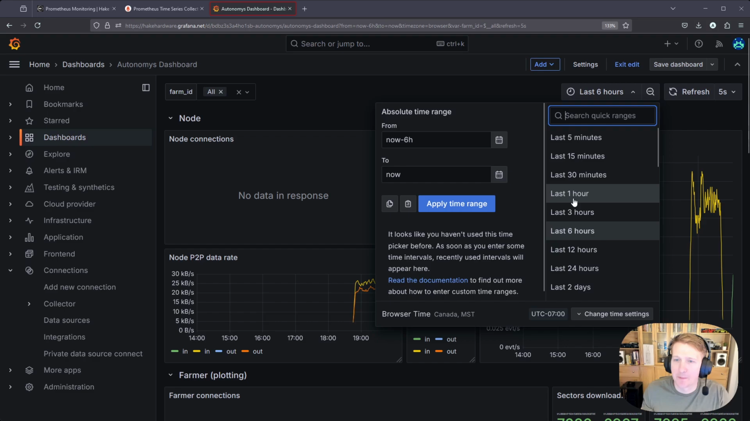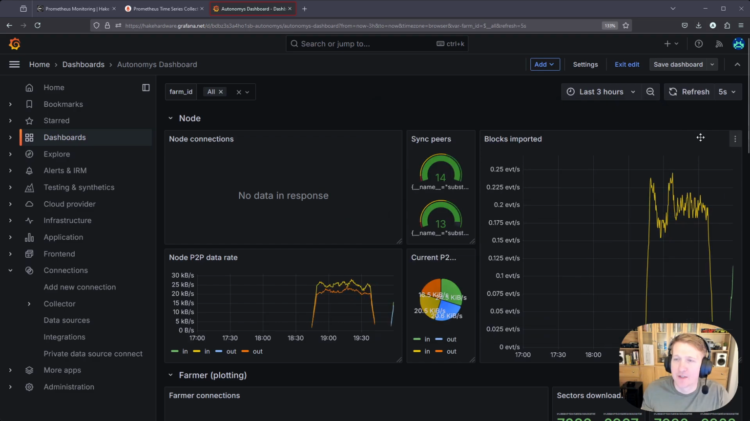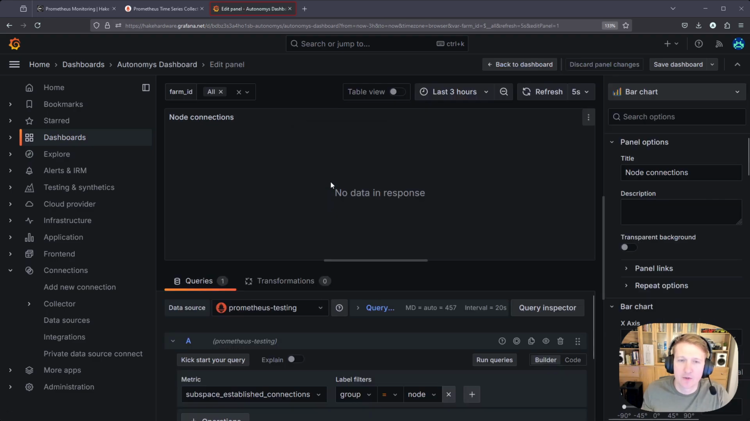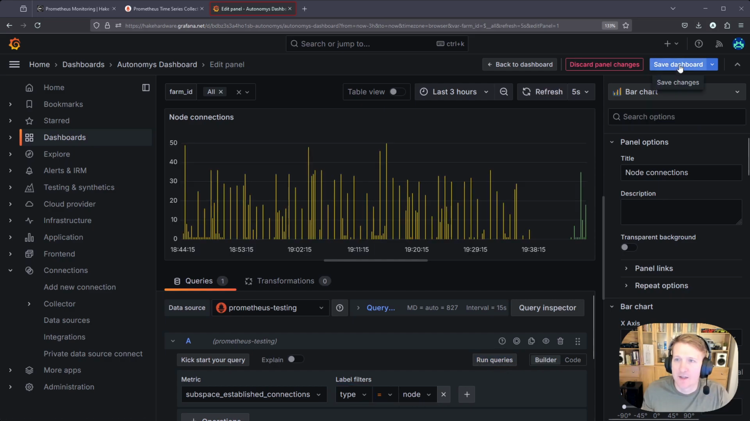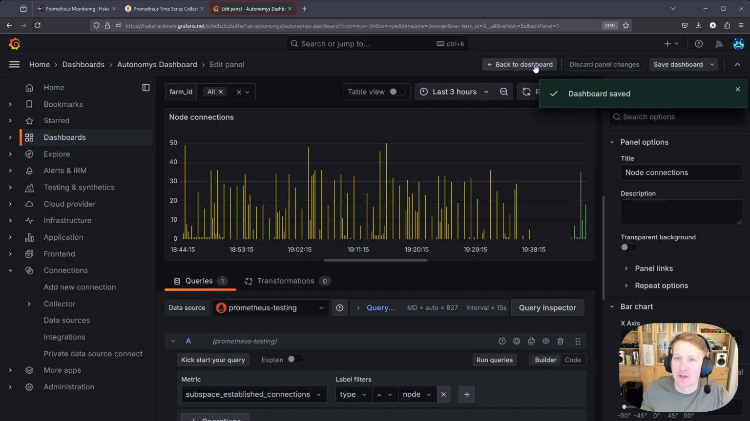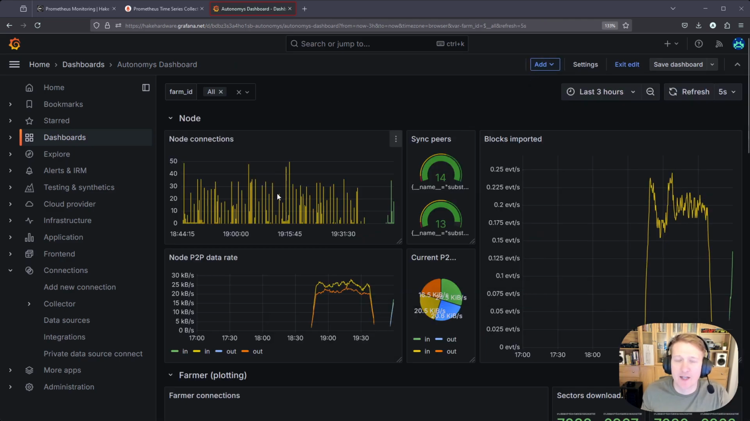I'm also going to switch this from 6 hours to 3 hours and just hit save dashboard again. I usually just save it right after any of my changes. And then you'll notice the node connections isn't working. So what we're going to do is click the 3 dots up here, go into edit, and then instead of it saying group down here for the label, we want to select type. And then we just leave it as node and then click run queries. And then we're good. Then we would hit save dashboard and then save. And then you can go back to dashboard. So we got that one fixed.